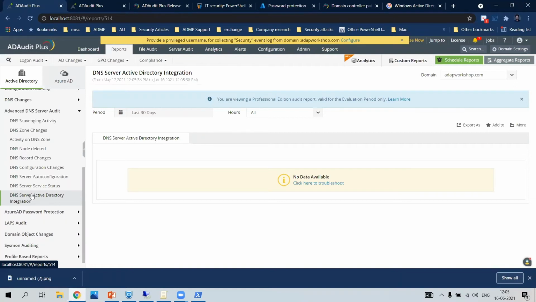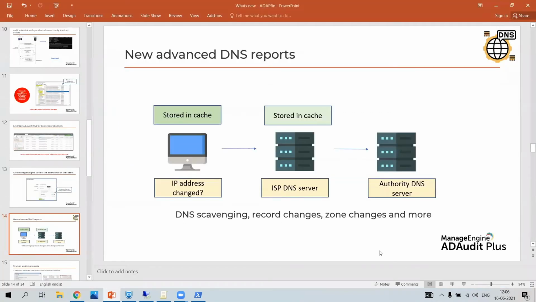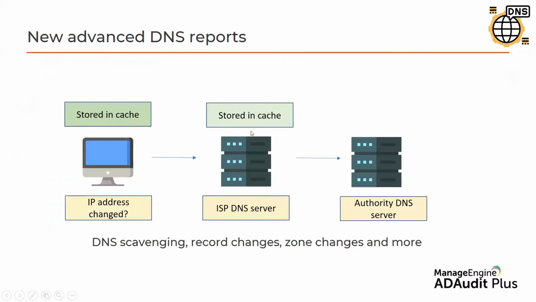Scavenging is an important report for you to monitor stale records whenever they are removed, whenever they are scavenged, and other DNS-based changes like configuration and permission changes, DNS service started or stopped, auto configuration. Whenever the DNS service is auto configured by your mail clients or by your Active Directory domain controllers, you can audit those changes right here, right? So this is more from a technical administrative front, not from a security front. So these reports can now be leveraged as well, right?